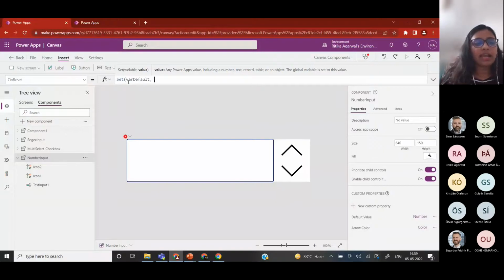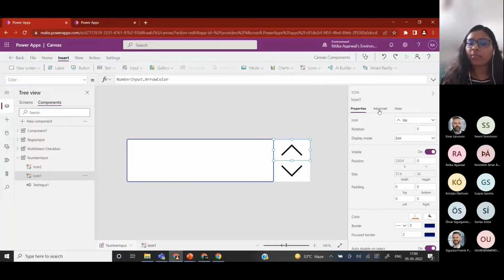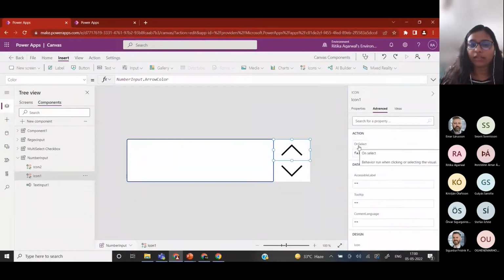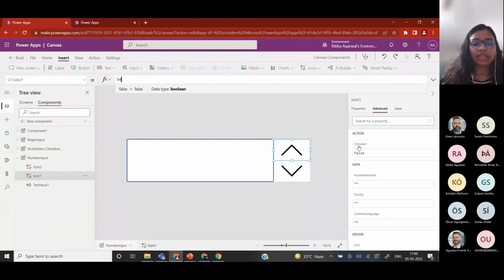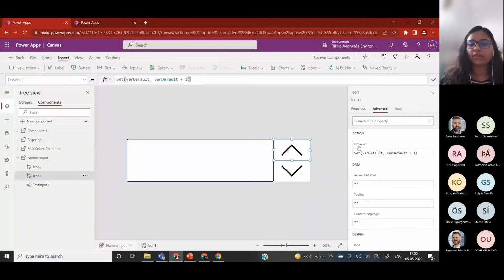Then I will say the default value is the value that is coming from my input property, so number input dot default value. And this is the value I want to show on my control. So we made it a number, and then for the default value, it is my varDefault. Then when I click on this up arrow, I want to increase the value. So we will select the OnSelect property and we will say Set varDefault as varDefault plus 1. So increase it by 1.